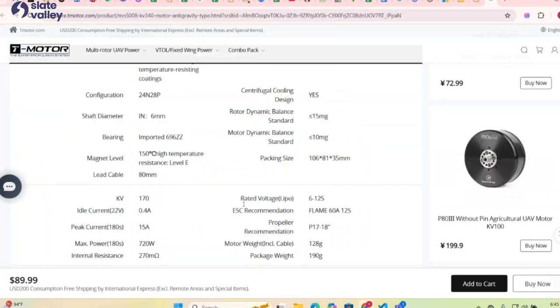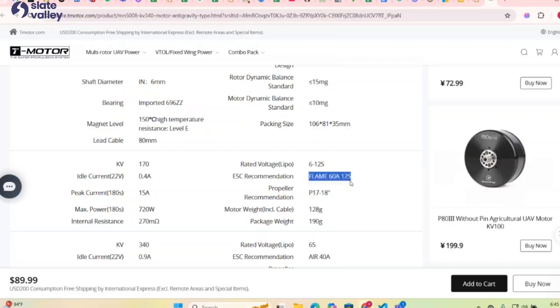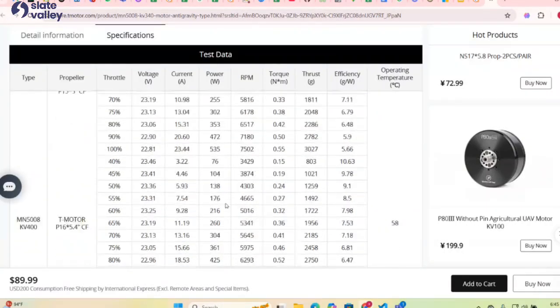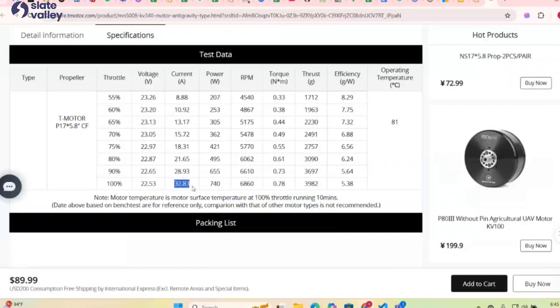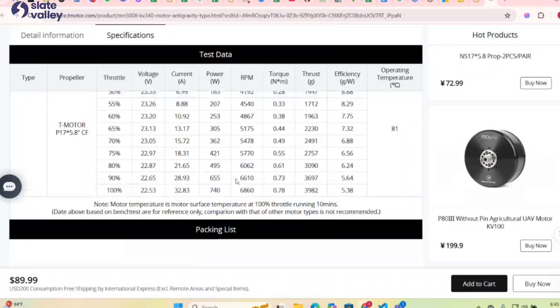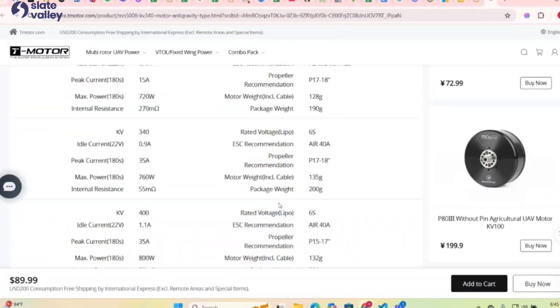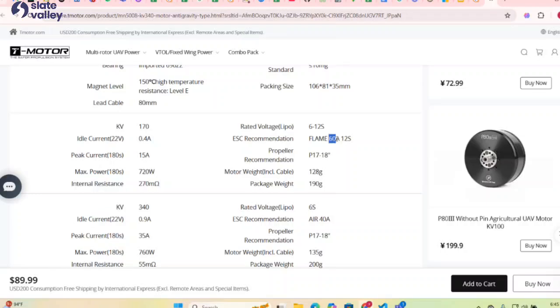So due to that, the manufacturer will decide the maximum current drawn by the motor. If that is 32 amps, here they will recommend 20% more than this one. So it will be around 45 or 50. That's why they will recommend that you use 60 amps with the 12S.